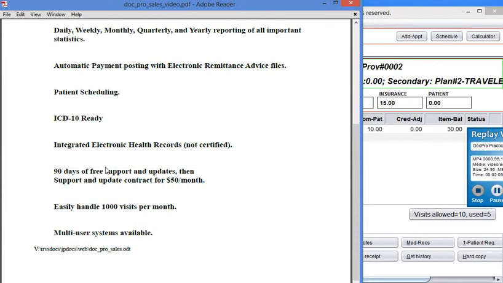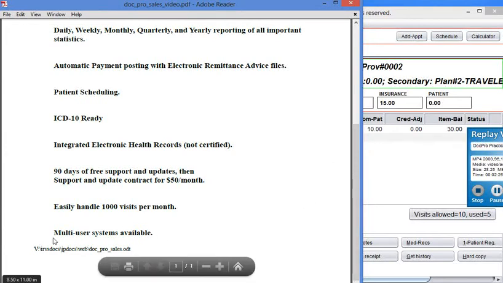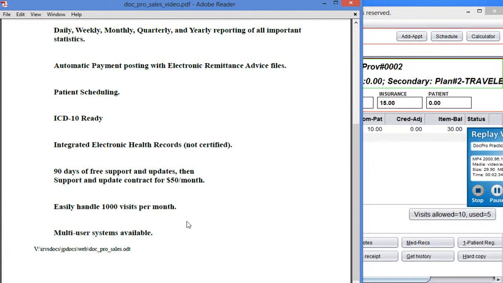So now it has 90 days of free support and updates. And after that, you can purchase a support agreement for $50 a month. And it easily handles 1,000 visits a month. It can easily do double that or more, but I'm throwing that out to give you an idea. We do have multi-user systems available. You can have 2 or more people entering data at the same time, so that's a little additional cost.